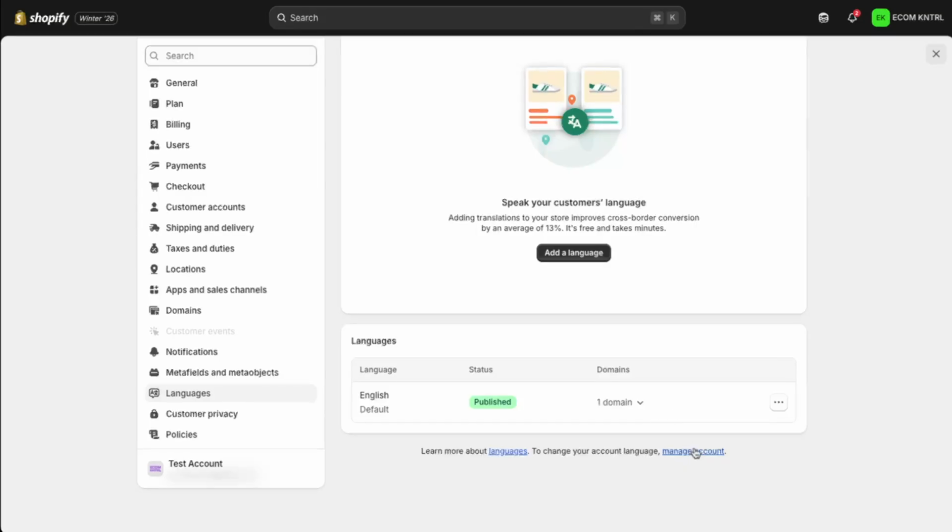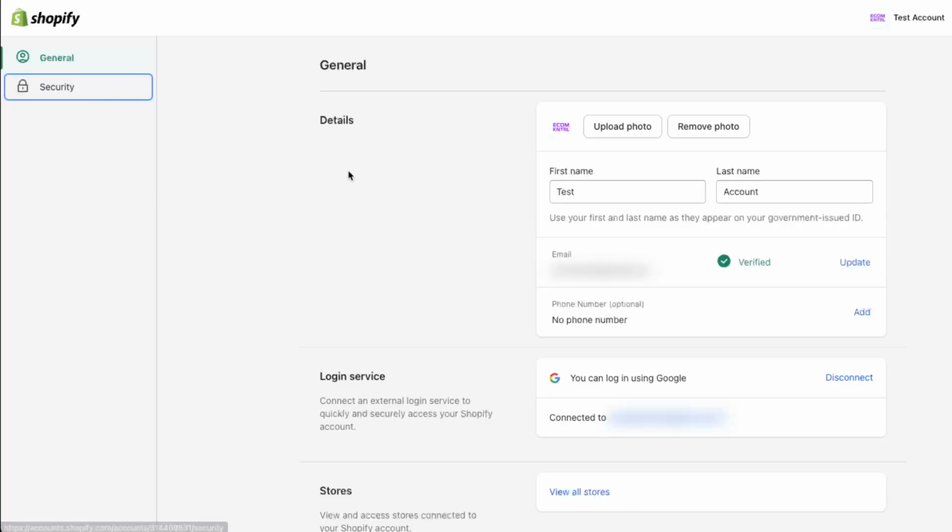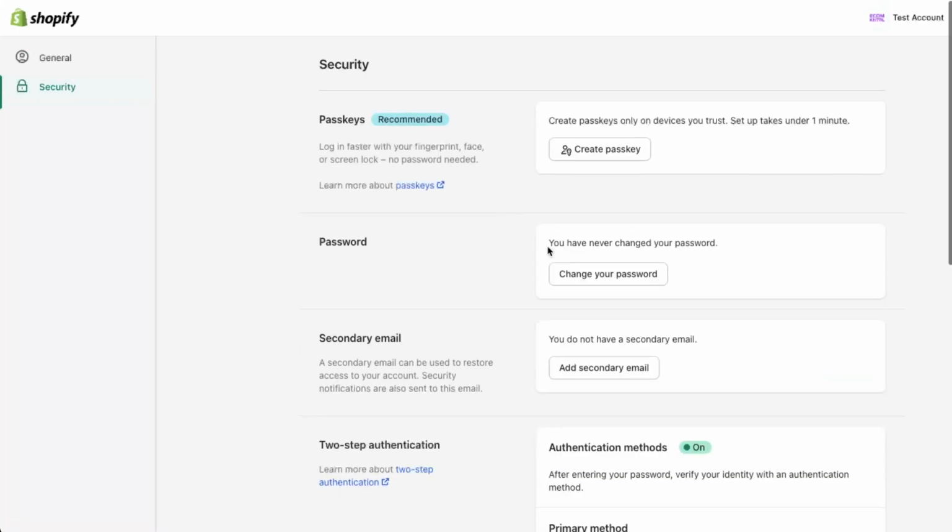Now that you're on your account page, you'll see several sections related to your personal information and security. Here, click on Security. This is where Shopify keeps all the options related to logging in, including passwords and possibly two-factor authentication if you've enabled it.